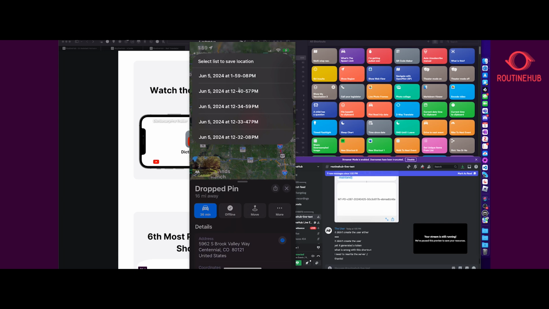If you have a lot of address lists that are recent, it will let you pick which one of the recent ones you want to save to. Otherwise, it makes a new one for you.